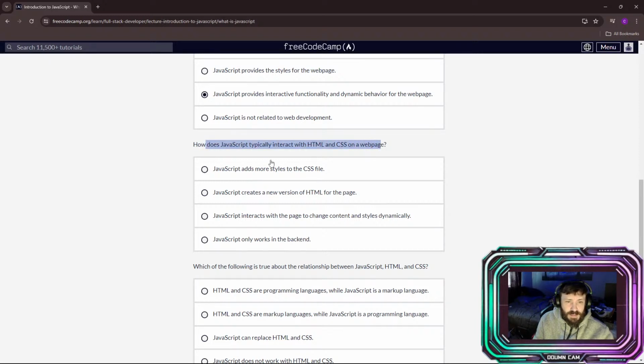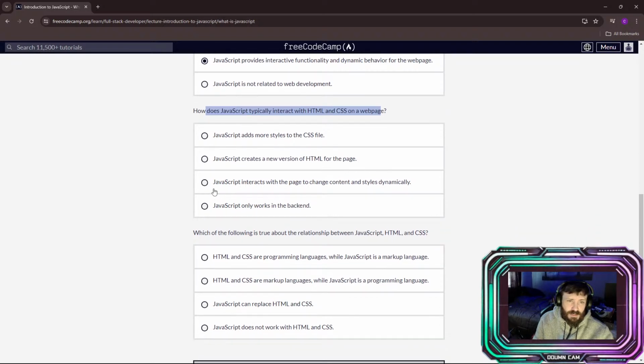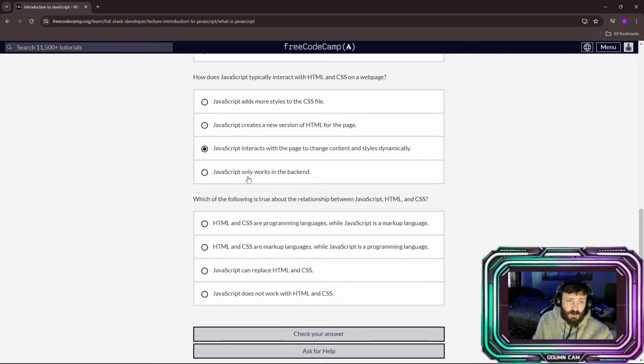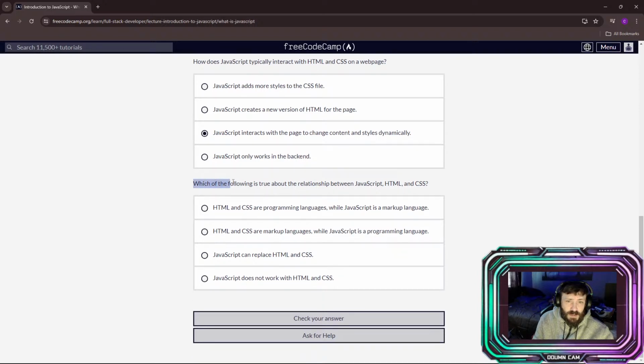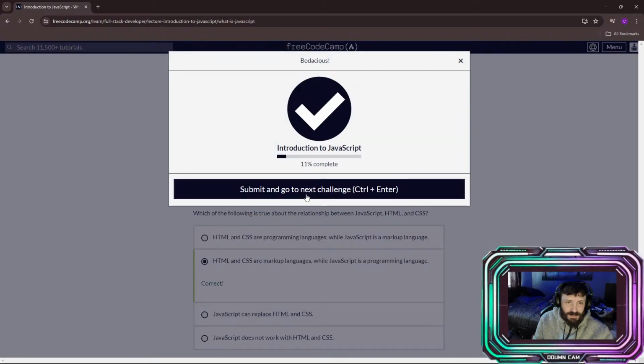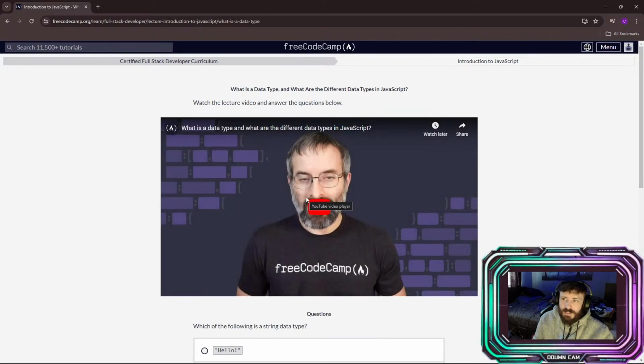How does JavaScript typically interact with HTML and CSS? Adds more styles? No. Creates a new version of HTML for the page? No. And interacts with the page to change content and styles dynamically? Yeah. Only works in the back end? No, that's not true. Which of the following is true about the relationship between JavaScript, HTML, and CSS? HTML and CSS are programming languages, while JavaScript, other way around, these are markup languages, and JavaScript is a programming language. Right? There we go. Move on to the next one here.